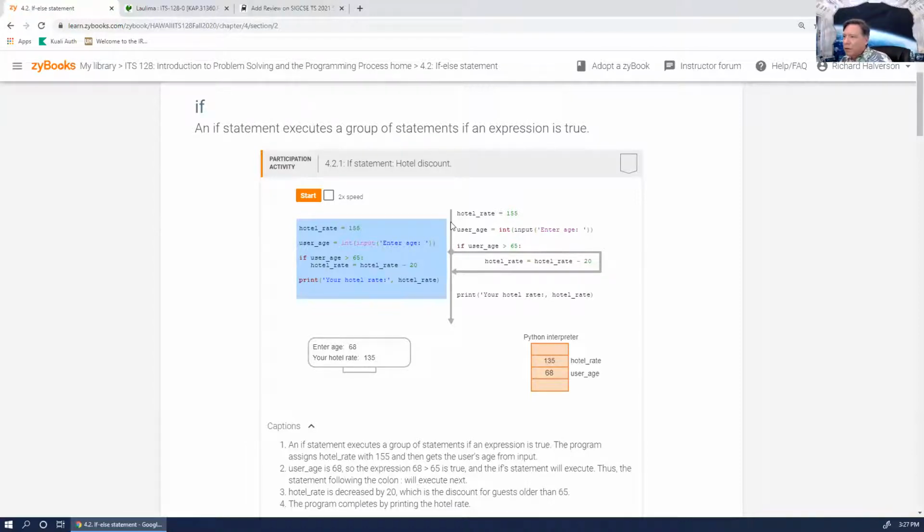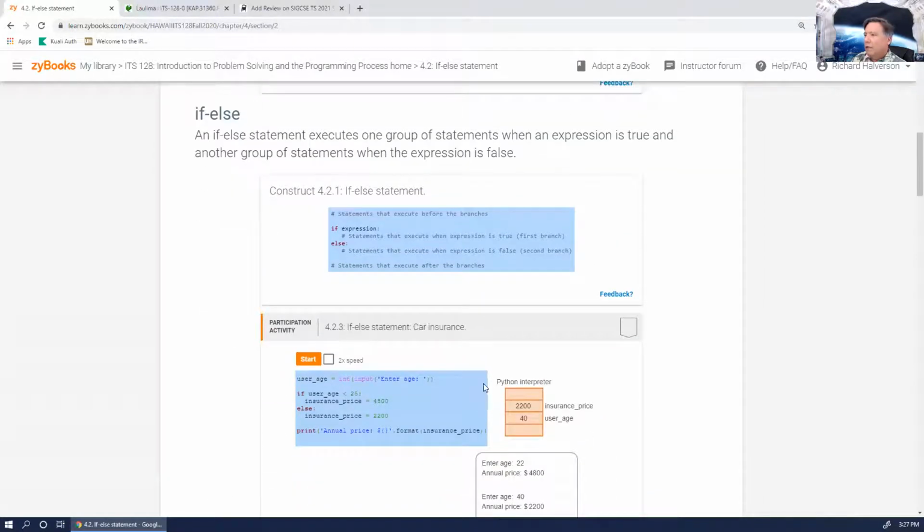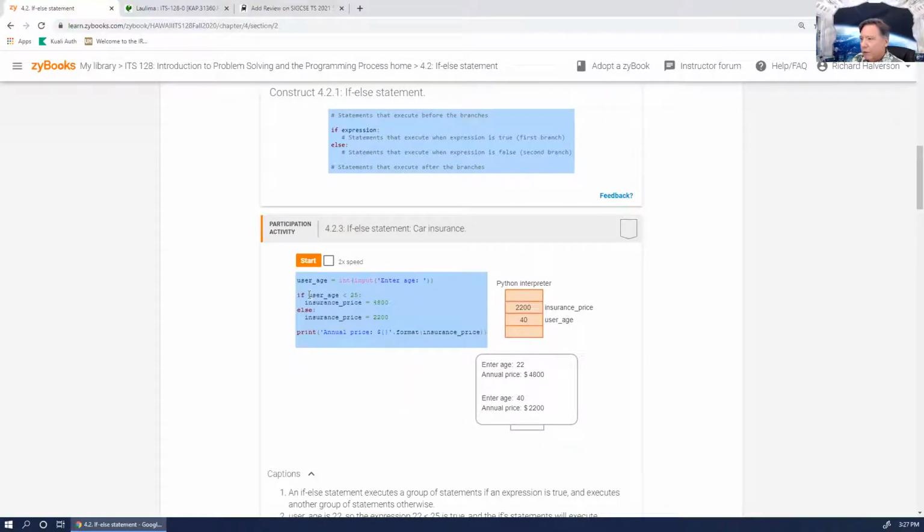So this is how this is illustrated from what we've seen before. If user age is greater than 65, it takes this branch around here, which does this additional calculation, and then it drops down and displays this out. And with if else, you have if and then an expression, and then all the statements are indented in there. And then you have this else word, and then all the statements that are executed if the expression evaluates to false.